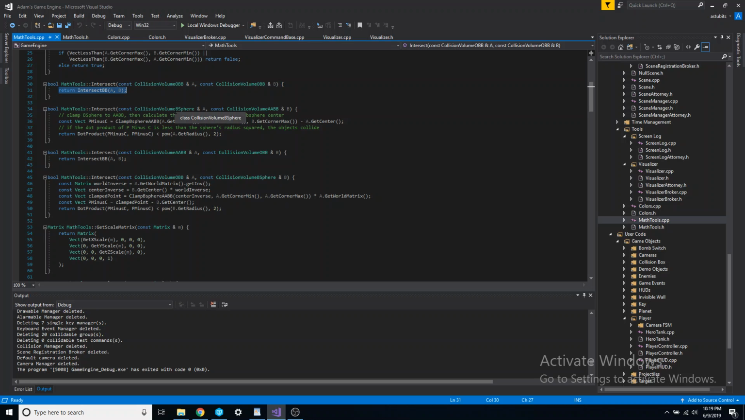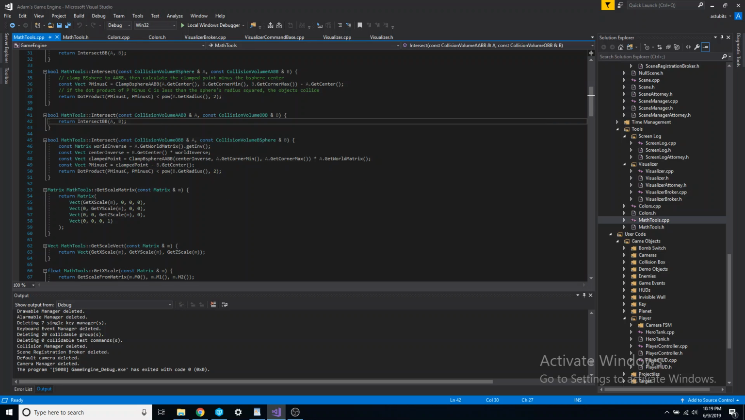Now, intersections between a B-sphere and an AABB, fairly straightforward. We basically clamp the B-sphere to the box. We'll get the closest point there, and then we'll calculate the clamp point minus the B-sphere center. So if the dot product of that is less than the sphere's radius squared, then the objects do collide. And then for the OBB and the B-sphere, it's basically the same thing.